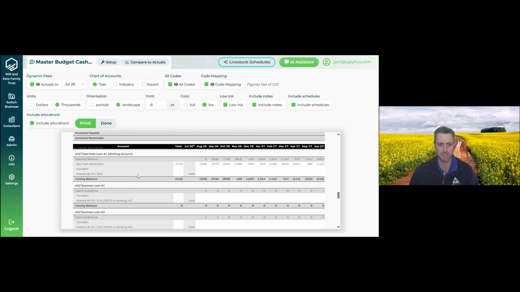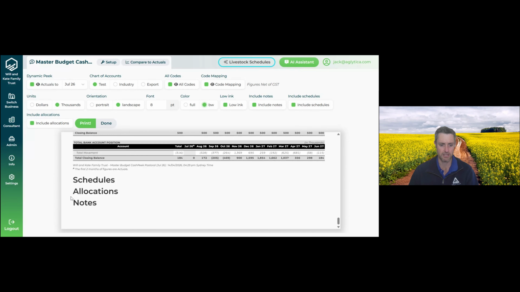We've got a bank account in here as well. The opening balance, closing balance, the interest applied, transfers and net cash movements. Schedules, allocation and notes will come up here. Bear in mind, we don't have these in yet because we haven't created one for this budget, but we'll go ahead and we'll do that now after a couple of things.